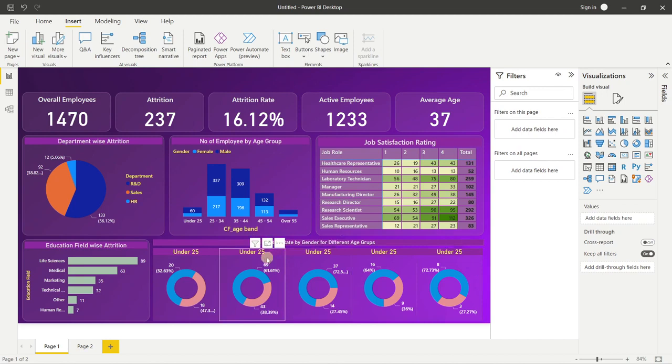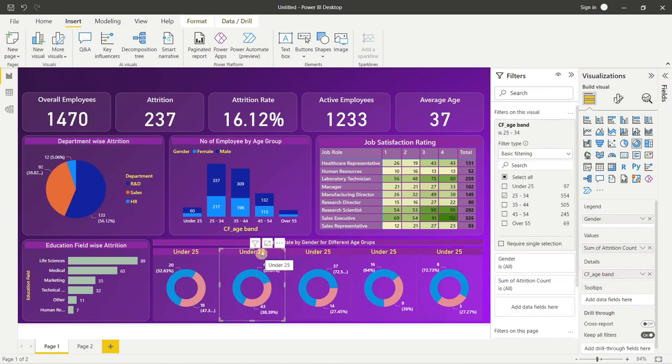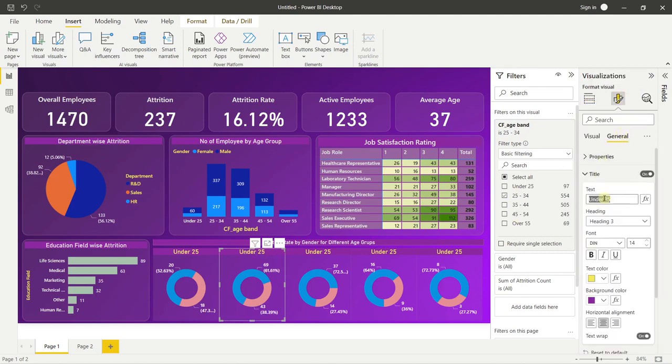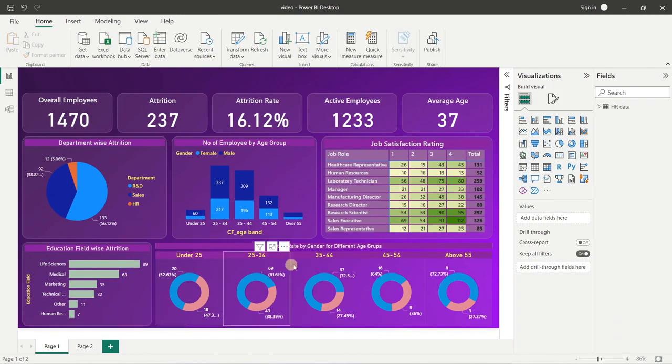All right. So now we will quickly change. This is for the different age band, that is 25 to 34. So I will change each and every title. So this is for 25. So I've changed the title of each and every donut chart with respect to the age band which we have. You can do the same. The next thing we have to do is add a card over here indicating a KPI for that particular age group, showing the total number of attrition.